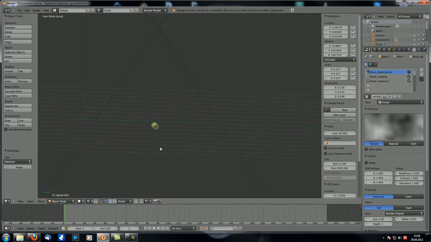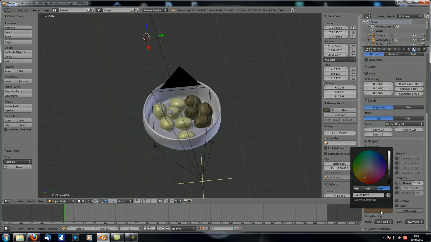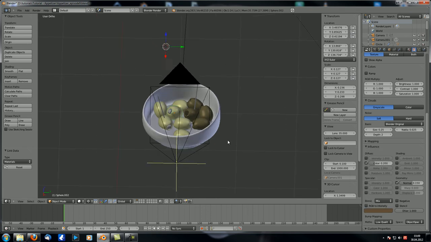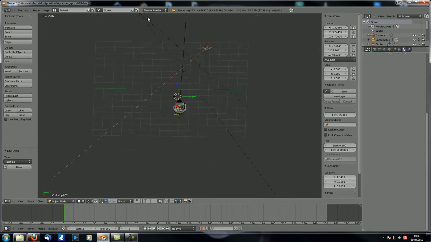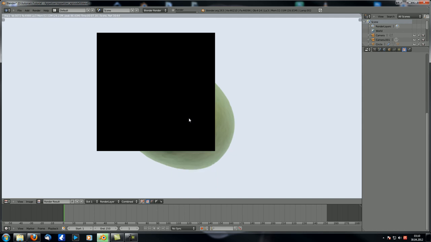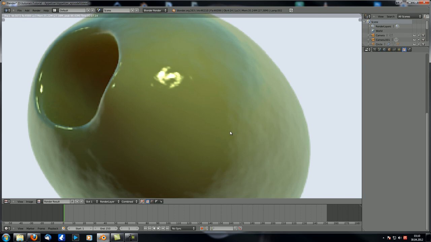Actually, I made a mistake again. Let me just see. I only need to change that color. Let me see. Let's do that again. Okay, once again. F12, now let's once again see how that looks. Okay, now that pinkish touch is gone, it looks much better. Cool.